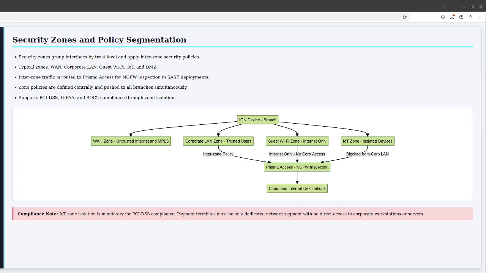Traffic flowing from one zone to another is evaluated against the security policy. In a full Prisma SASE deployment, this interzone traffic is routed to Prisma Access where it undergoes next-generation firewall inspection, URL filtering, and threat prevention before being forwarded to its destination. In a standalone Prisma SD-WAN deployment without Prisma Access, the zone policy can leverage integrated security features on the ION device including stateful firewall, NAT, and basic intrusion detection.